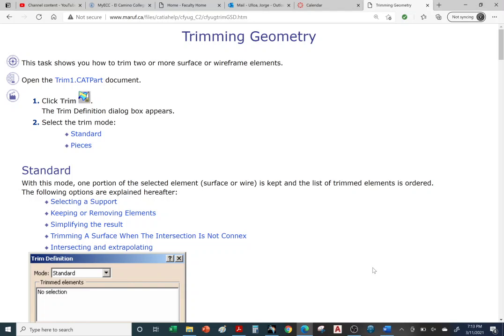Welcome back, CATIA 37, CATIA surfacing. Today we're going to be trimming. We're going to be using the vertical saw to trim.